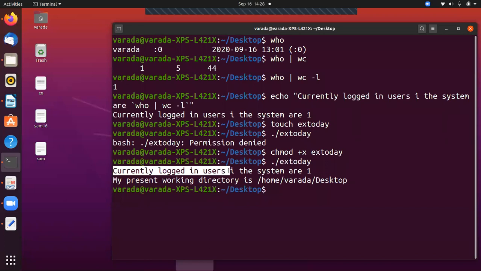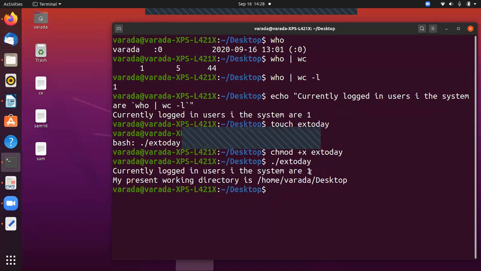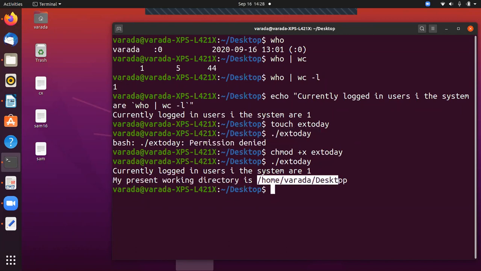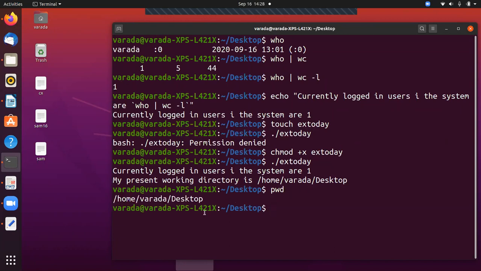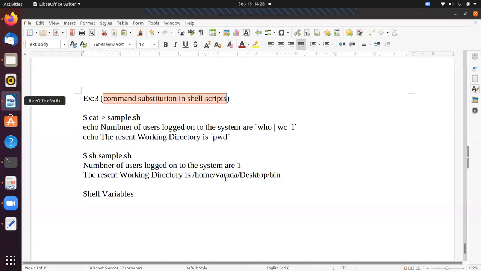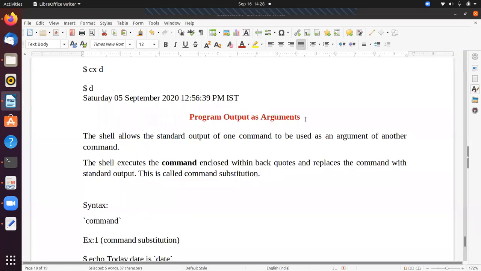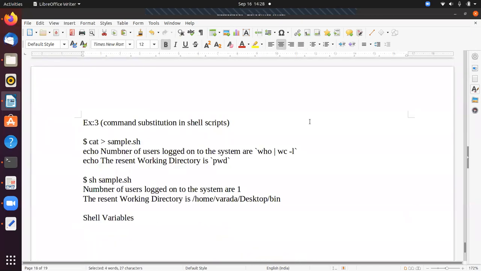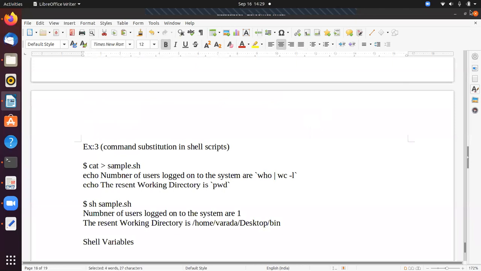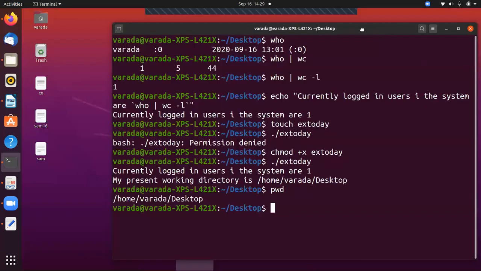So currently logged in users in the system are 1, and my present working directory is /home/desktop. This is the command pwd, and this is the output. Now this output acts as an argument to another command, echo. In this way you use program output as arguments. I hope you all understand how to pass the arguments to other commands in Unix.